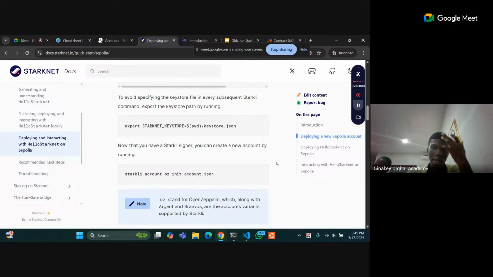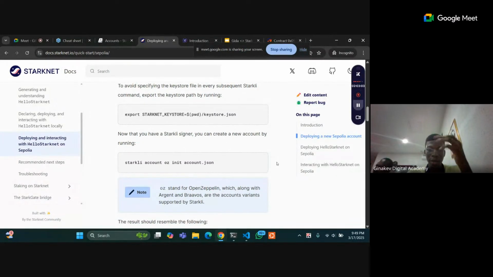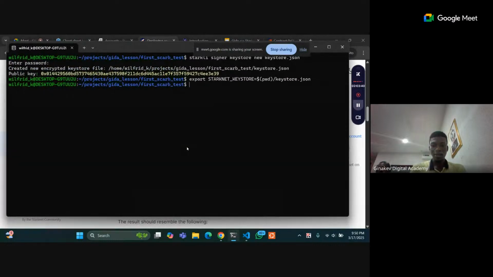Now that you have a Starknet signer, you can create a new account by running starknet account oz init account.json. What this Starknet account command does is that it creates a Starknet account for us of the type from OpenZeppelin. That's what OZ stands for. And it initializes it in an account.json file in our current directory. So I'm going to copy it and paste it in my terminal here.